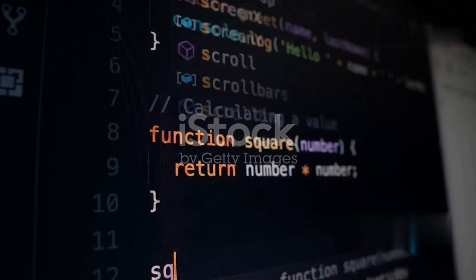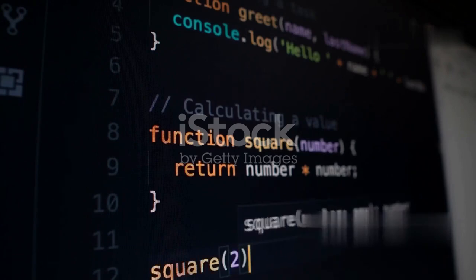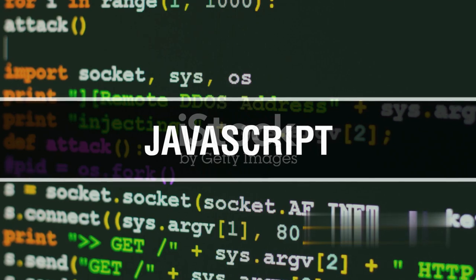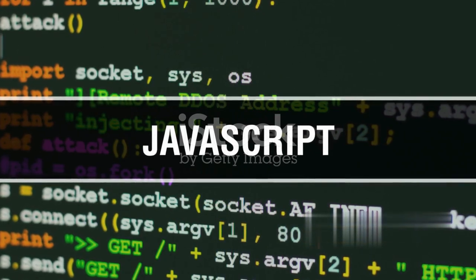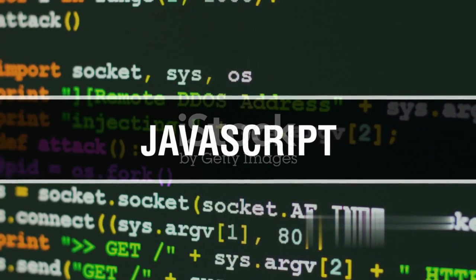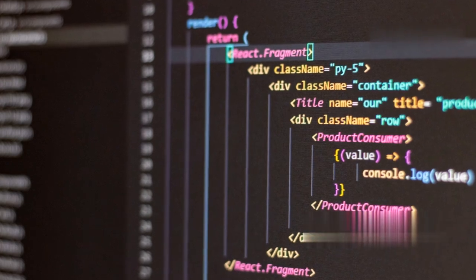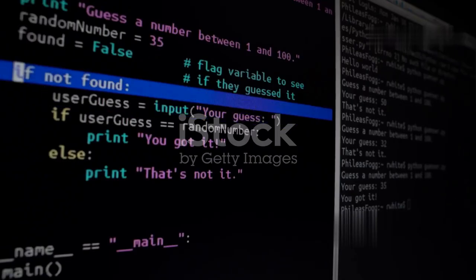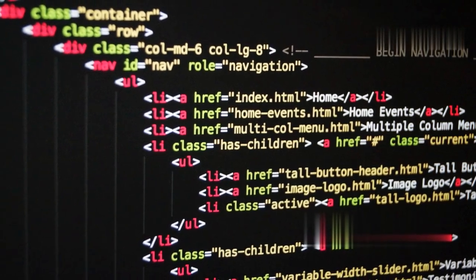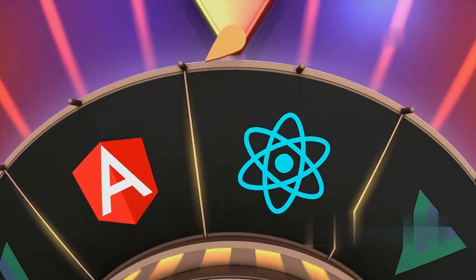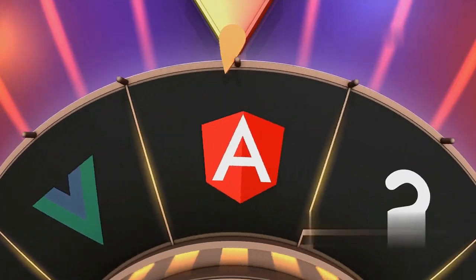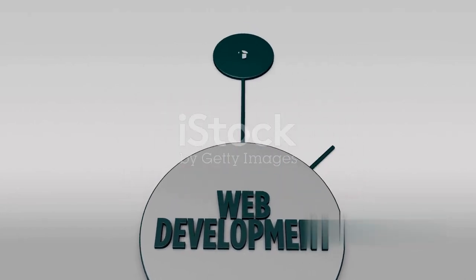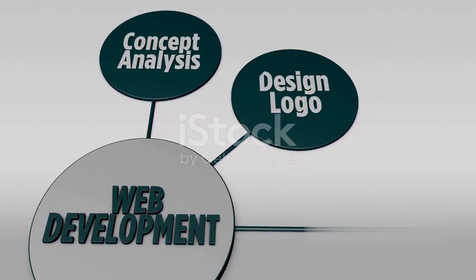In 2015, ECMAScript 6 or ES6 was released. ES6 introduced many new features to JavaScript. These included arrow functions, classes, and modules. These additions made JavaScript more powerful and expressive. ES6 marked a significant step in the evolution of JavaScript. It brought modern programming concepts to the language. It paved the way for the development of even more sophisticated web applications.